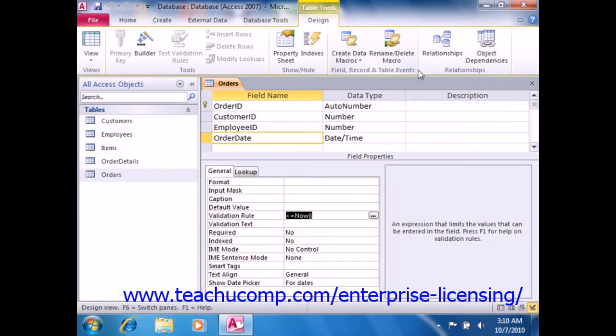Then just click OK in the Expression Builder when you're finished to insert the rule that you created into the property field. So here we're saying that the date that's entered has to be less than or equal to now, meaning it can't be a future date.